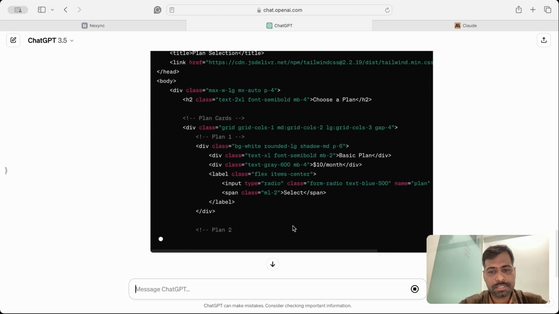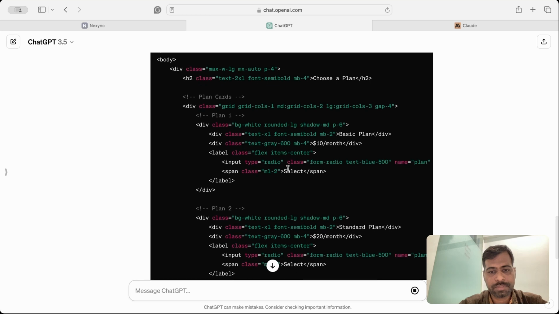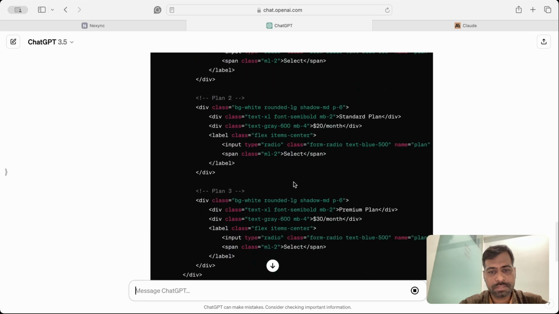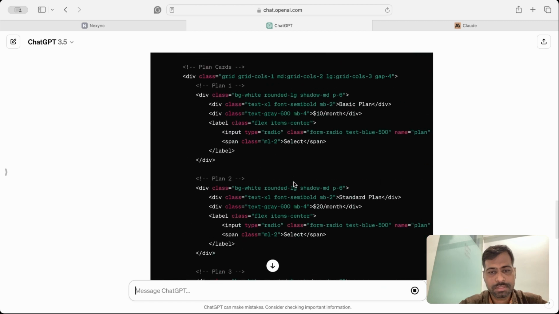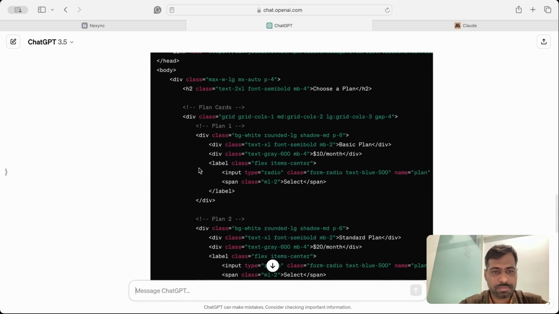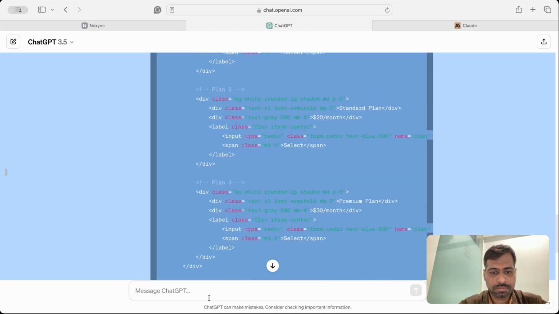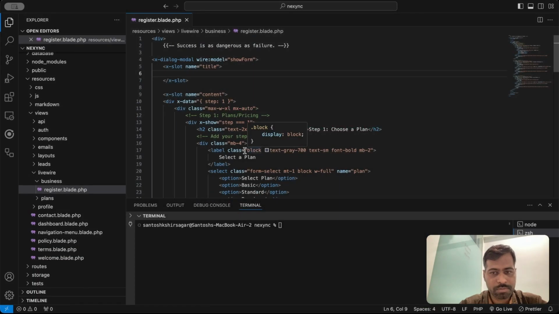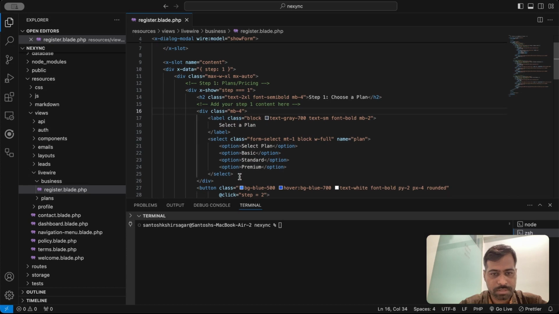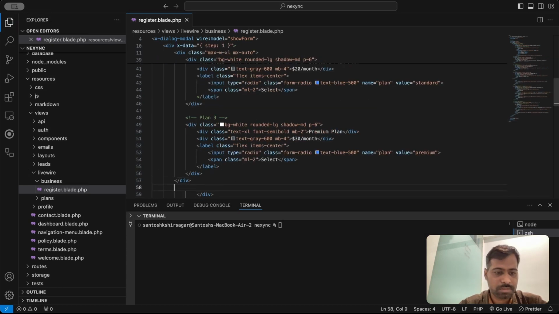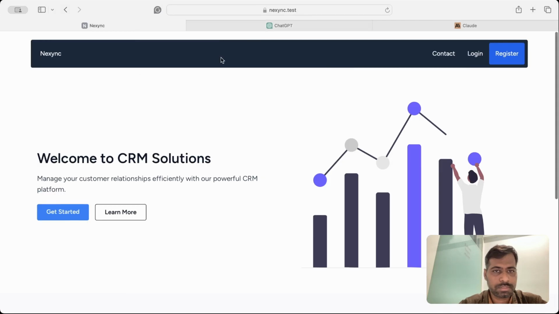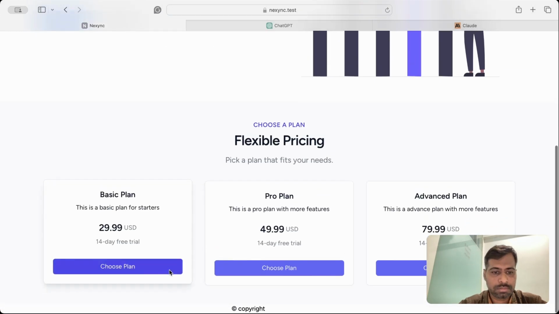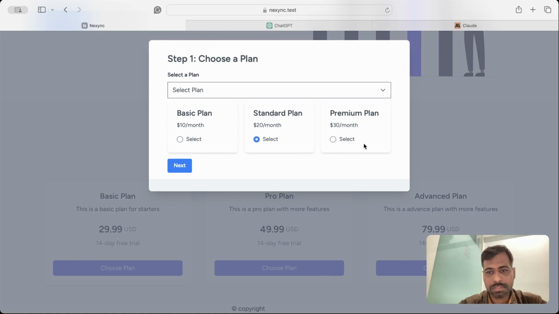So plan cards, select input type radio. Okay, I think there is some issue, but still we'll add this one. Copy, then I will go to this choose a plan, select a plan. Here I will add this one. Let's see how it looks. So basic, okay, so likewise they have given.